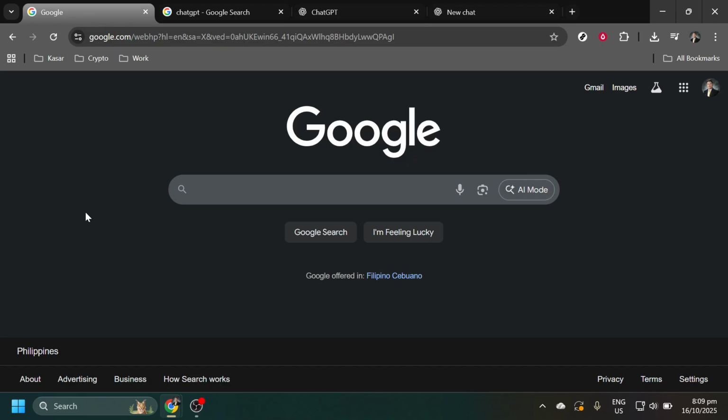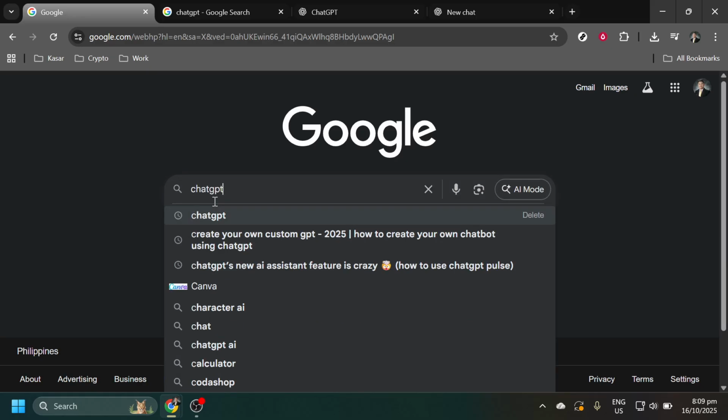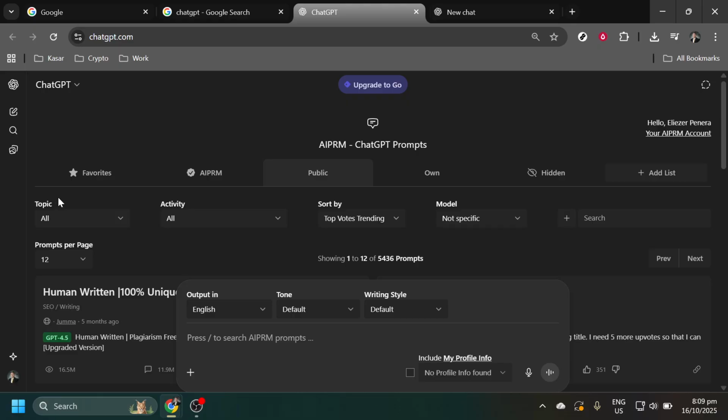First, open your preferred web browser and navigate to Google. It's always a great starting point when you're searching for something online. Once you're on Google's homepage, go ahead and type ChatGPT into the search bar and press enter. You'll be shown a list of search results, and the one you're looking for is typically right at the top, labeled ChatGPT website. Click on this link to be directed to the main ChatGPT site.